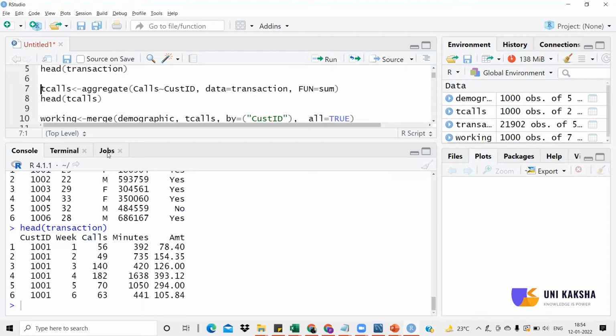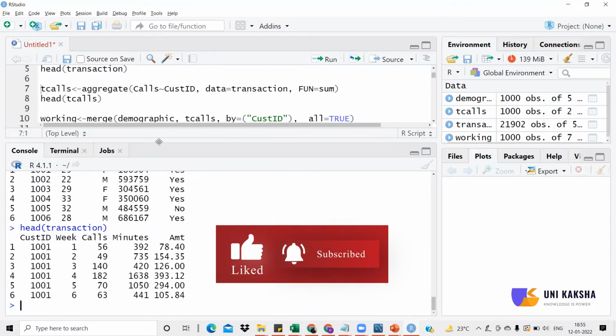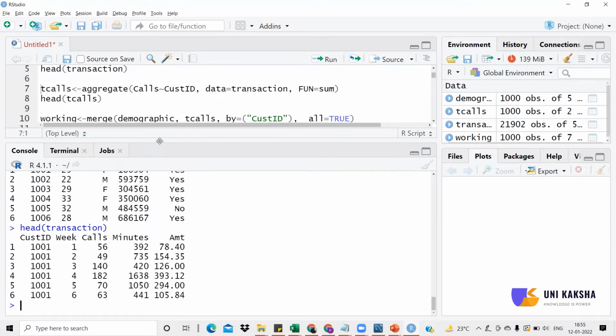I have another data set, which is a transaction data set, consisting of every person's information week-wise: how many calls the person has made, how many minutes the person has spent on those calls, and what amount was generated on those calls. This is the data I have for multiple weeks, say 24 weeks for every customer. So I need to merge these two data sets, and only then can I create a good data set on which we can implement the queries related to the visualization.